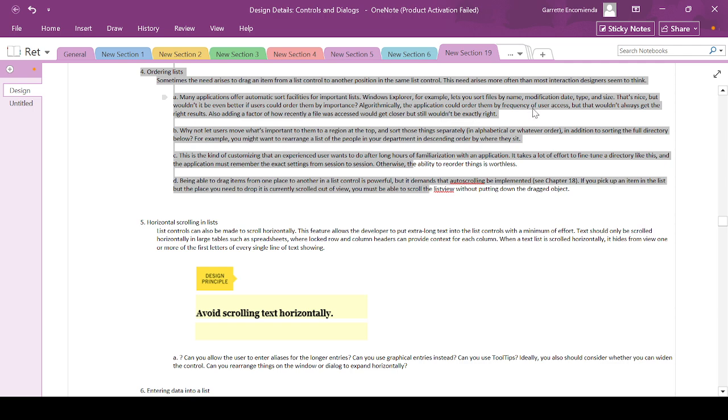Algorithmically, the application could order them by frequency of user access, but that wouldn't always get the right results. So if you put in an algorithm, you could determine what's frequently accessed by monitoring their usage, and then you can put the most frequently accessed at the top, but it wouldn't be accurate all the time. Also adding a factor of how recently a file was accessed would get closer but still wouldn't be exactly right.